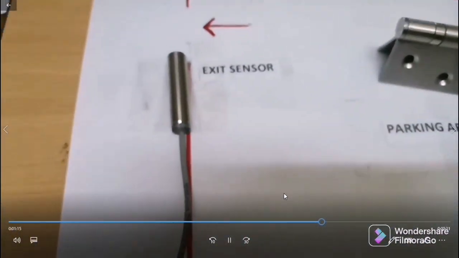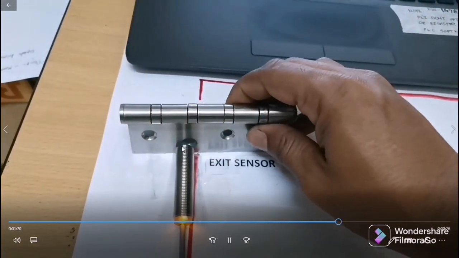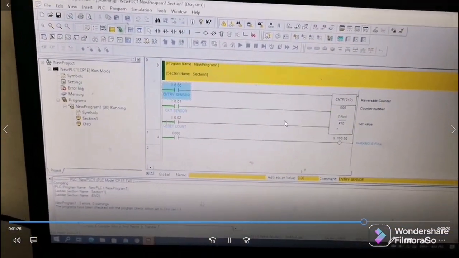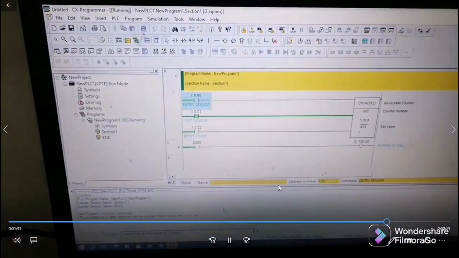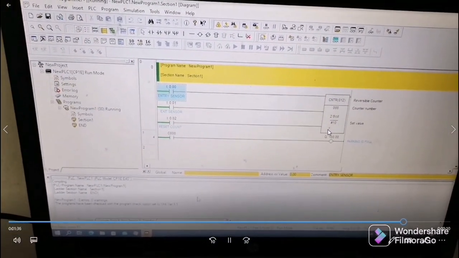And now I will engage this exit sensor. When I'm engaging this exit sensor, that time the exit sensor is energized and the counter is counting down, 6, 5, 4, 3, 2, 1.